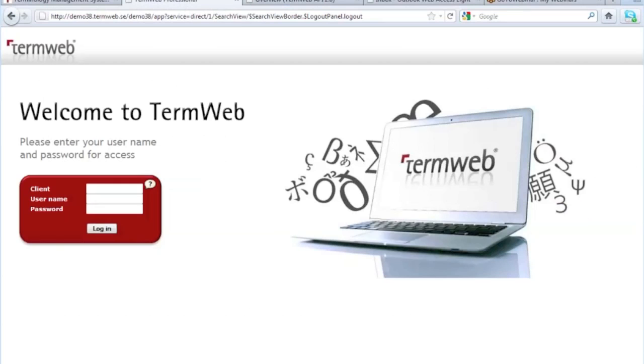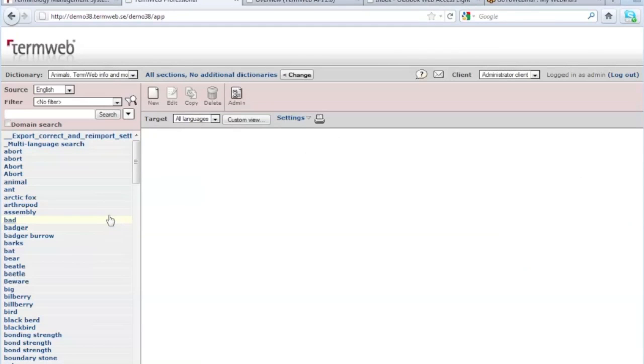I hope you all see the welcome screen to TermWeb. This is the 3.8 version, which is the latest one. And I will start by logging in as an administrator so that we can browse around, focusing on the new functionality and have a look at it.